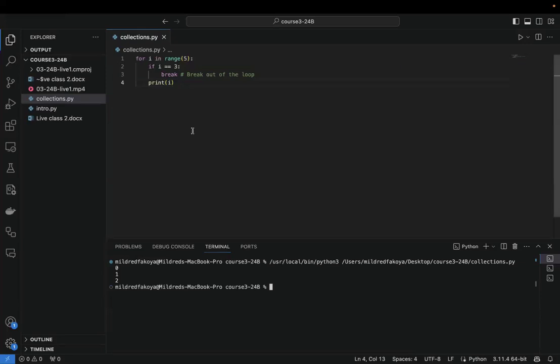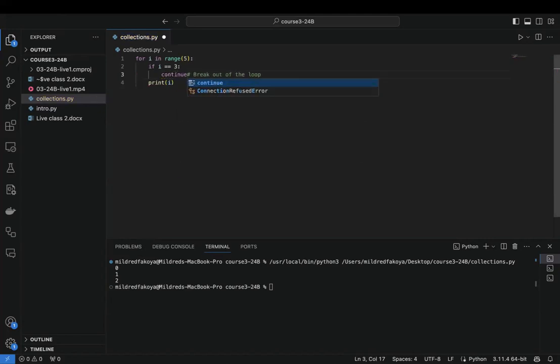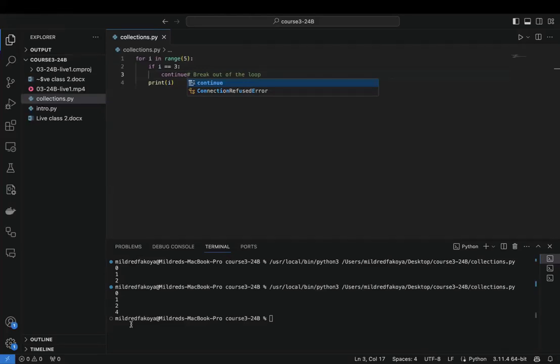But if what we want to do is not halt, but we want to skip, we can now use continue instead. So if we use continue here, let's use it and see. So continue like this. And then when I print this, it just skips number 3 and continues printing the next items.